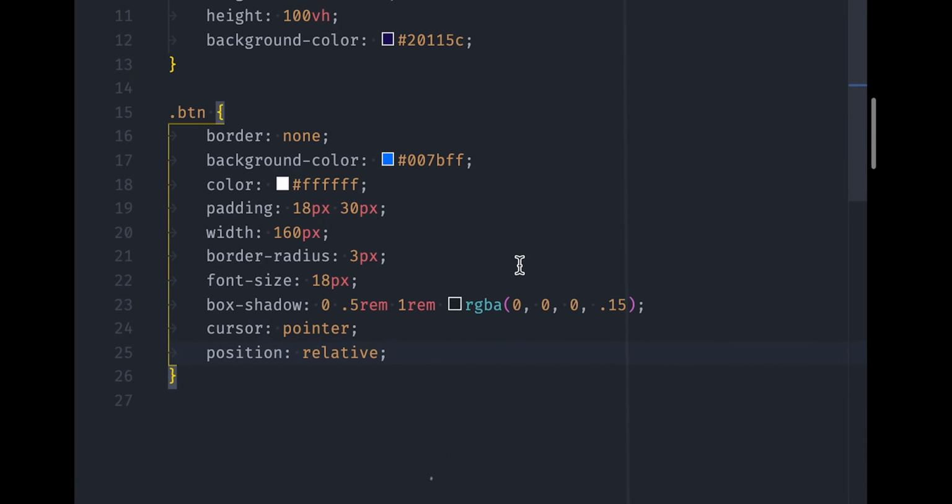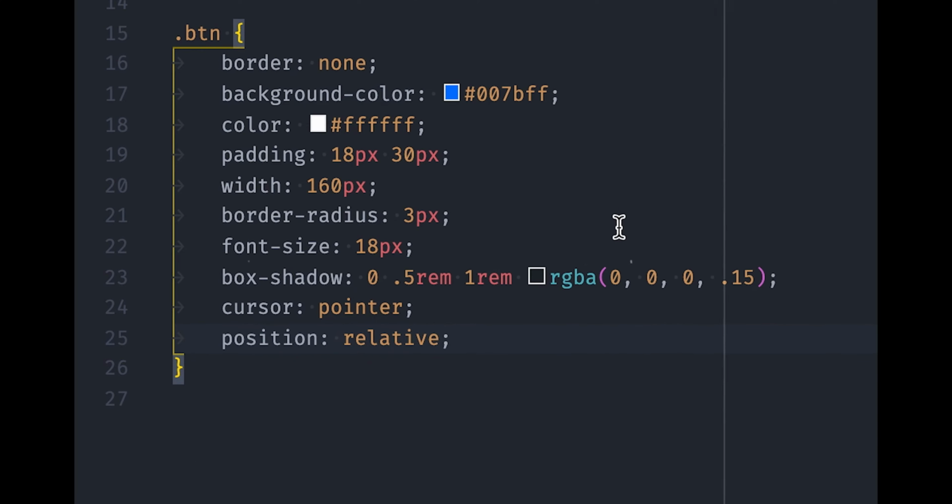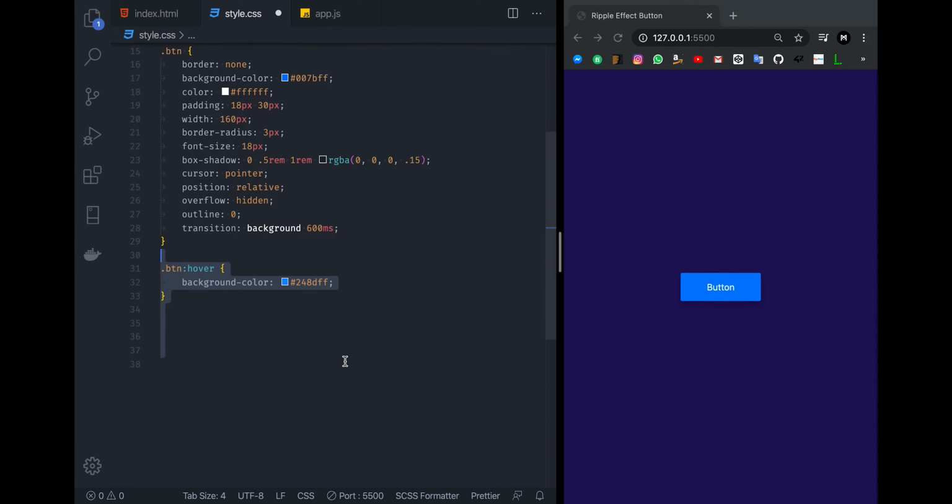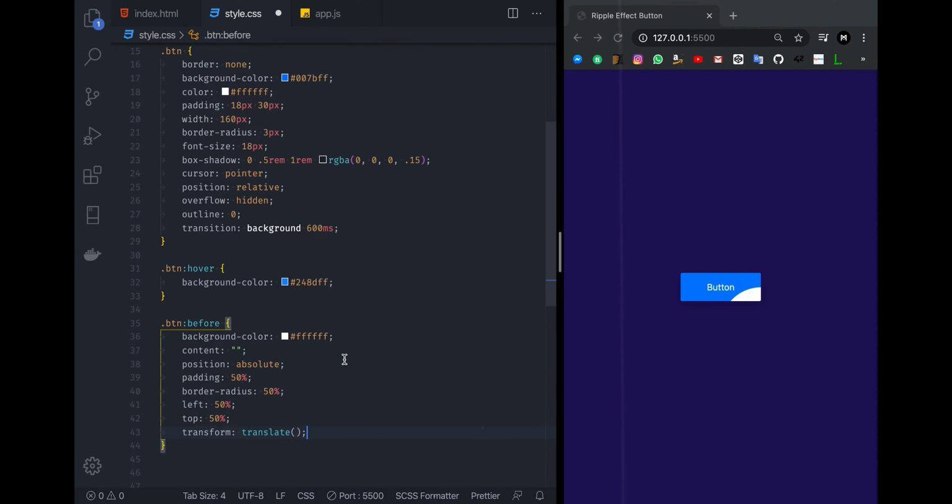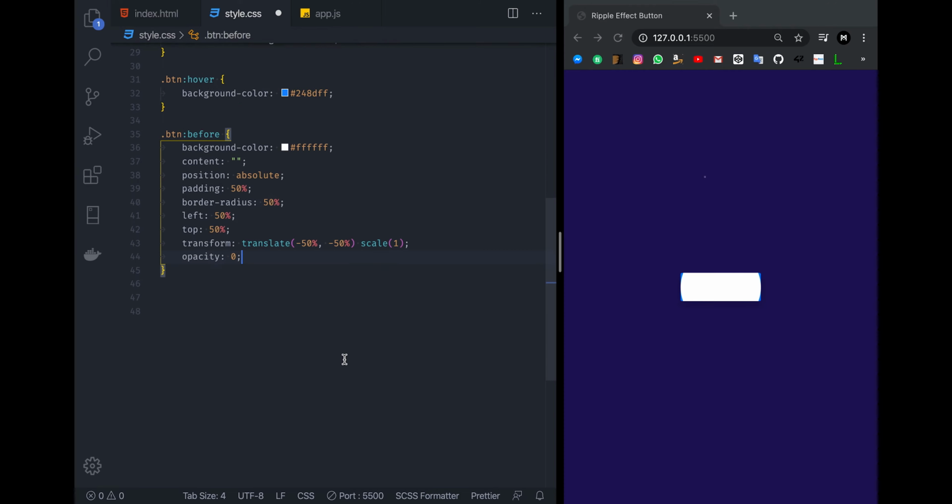I use position relative because I will use a pseudo-element as absolute. Hide any overflow. Add some hover effect with this transition from the current background to the other. For the pseudo-element, I will give it a padding of 50%. We give it these properties to have it in the middle. Zero opacity to show it on click with this transition.